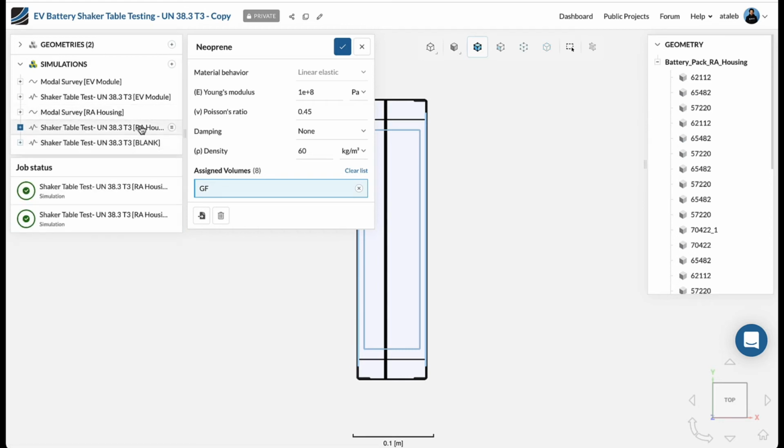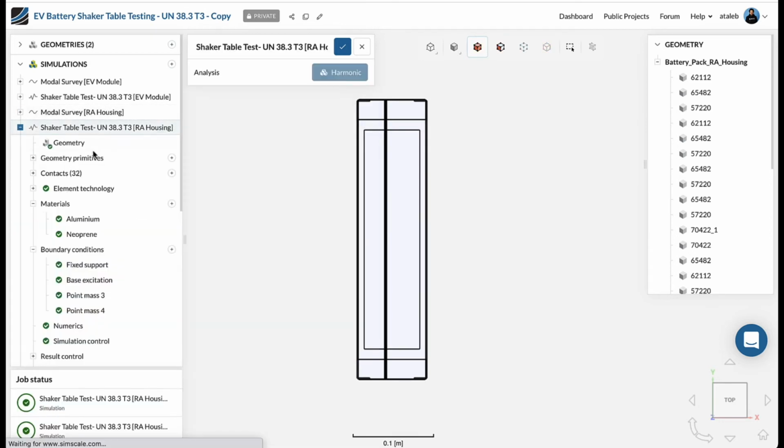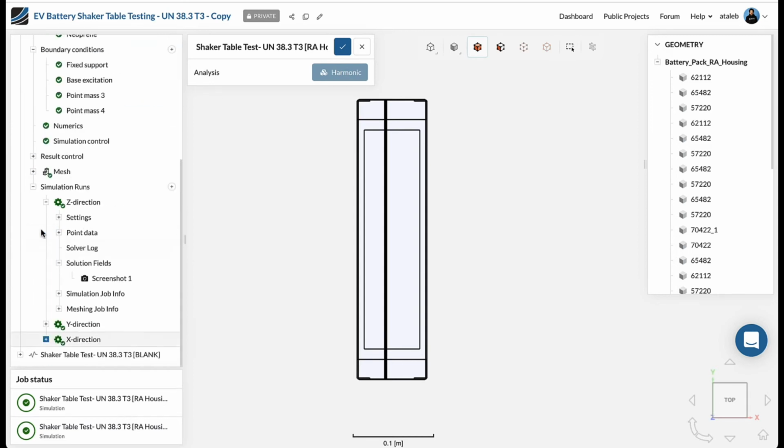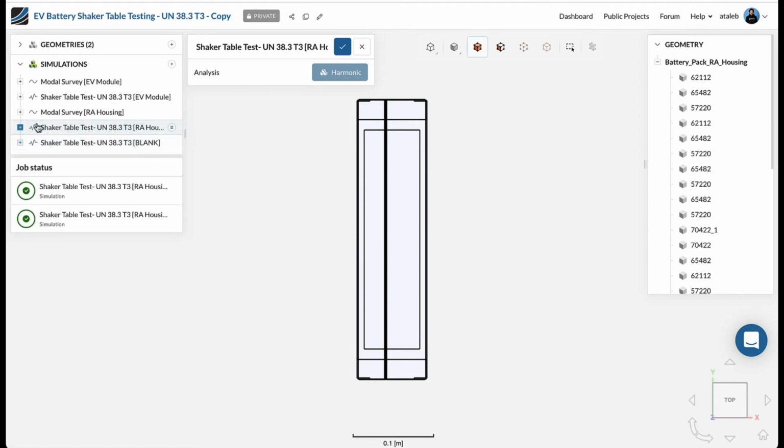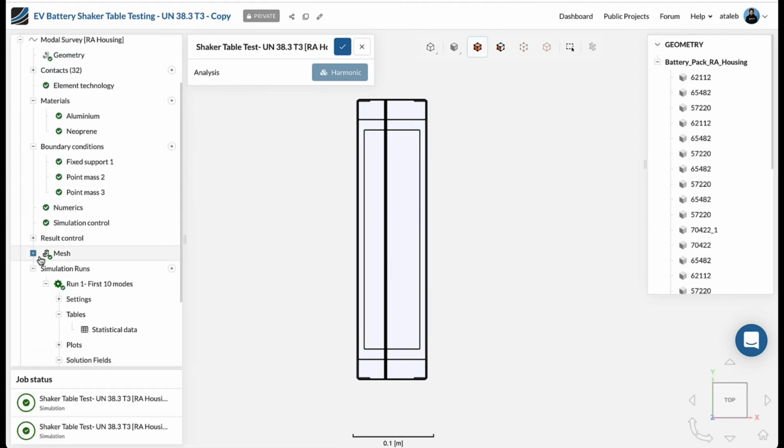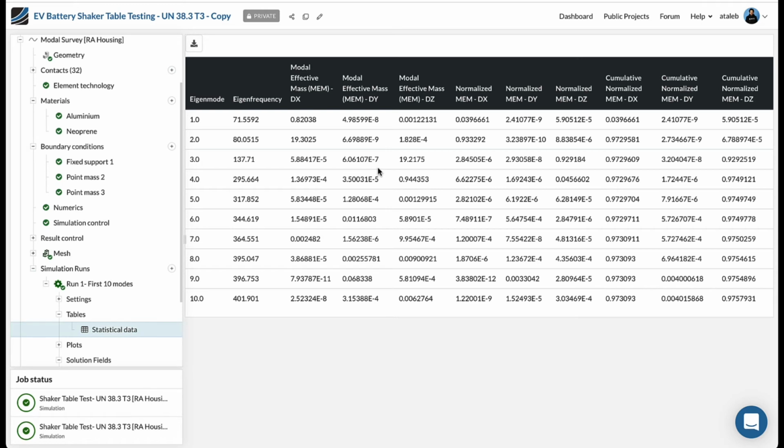So here, the shaker test for the housing has already been finished. You can see here it's all green, and the modal analysis has also been carried out. So let's start with the eigenfrequencies and have a look at what the first 10 modes are. And we can see here for the housing, we've got eigenmodes 1, 2, and 3 all below 200 hertz. So that's already a red flag.